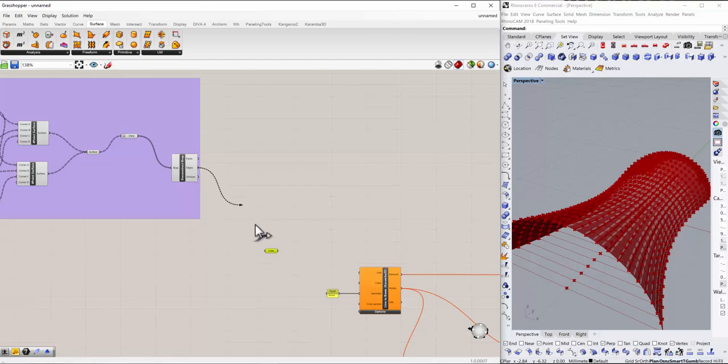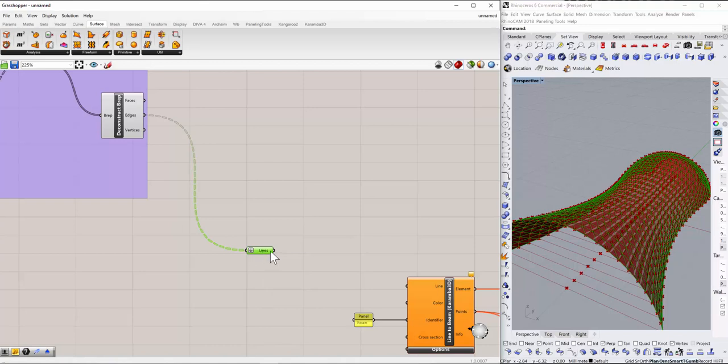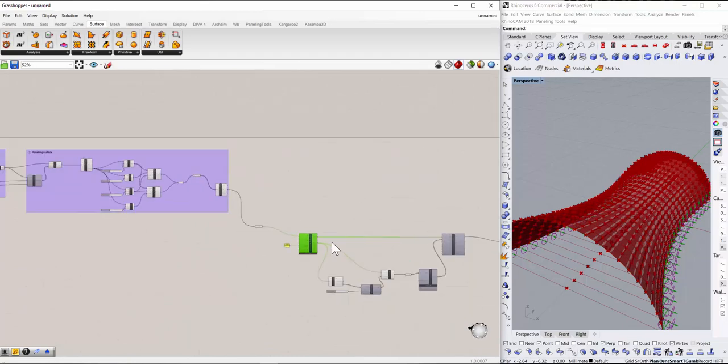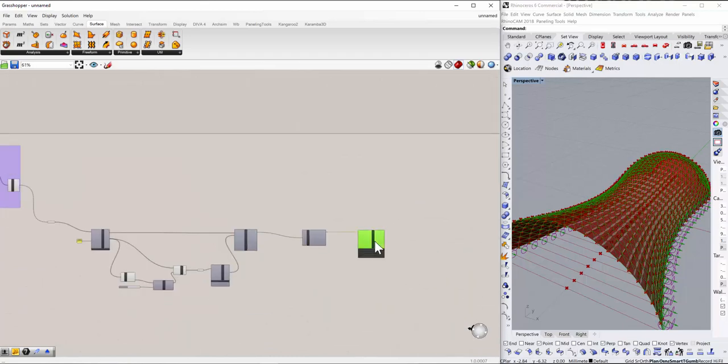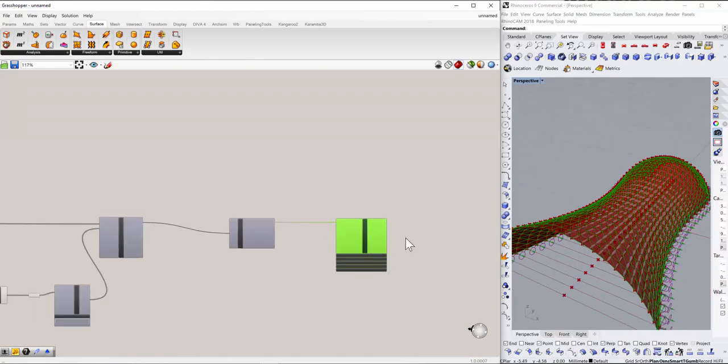Lines, I will be adding these lines here. Let me flatten this so I don't have any copies of the lines or multiple lines. So I will put all these lines into this, and now you can see these beams are now selected here.